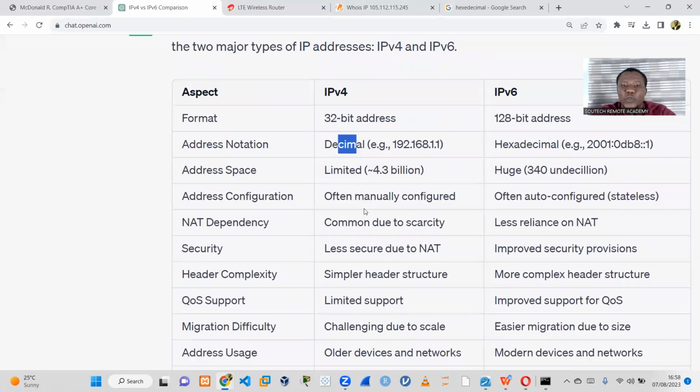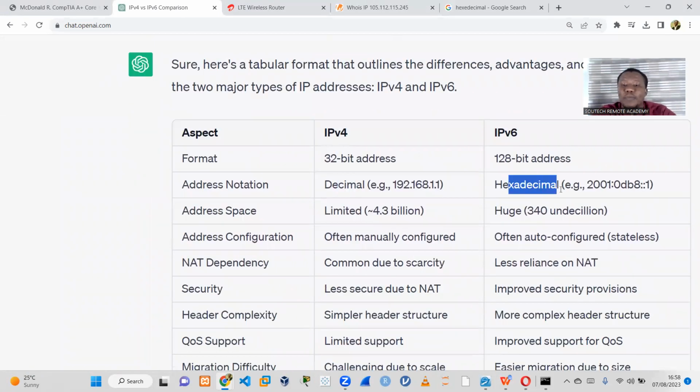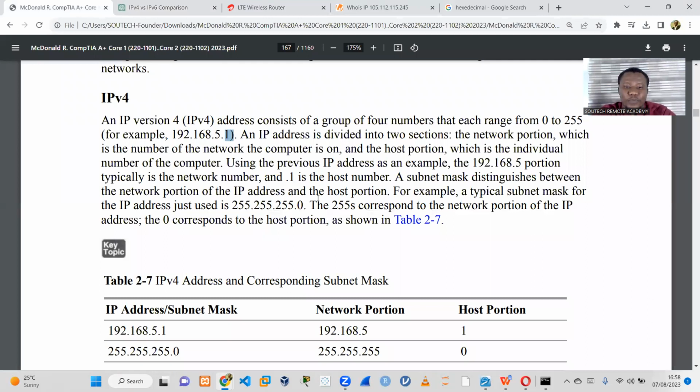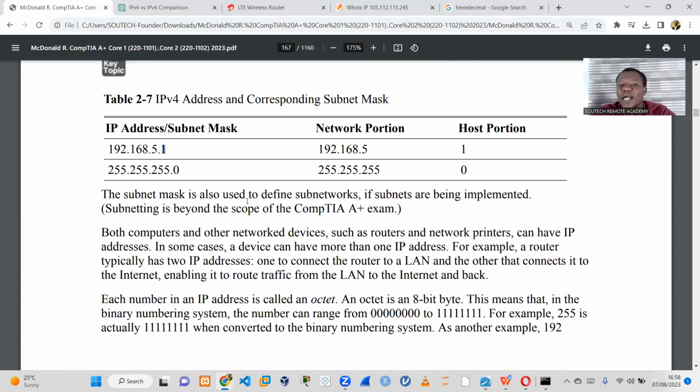So you could read more, research more on the differences, the advantages. This one helps us to meet more IP demands. This one is what we started with. Then this one has limits. This one is very huge. And of course, all of that. So this is the network portion. This is the host portion. That's why this guy is always 1. Then of course, this is the subnet mask. Now, a subnet mask is used to define subnetworks, but this is beyond the scope of the A+ exam.